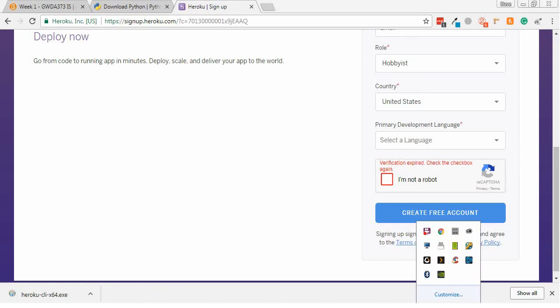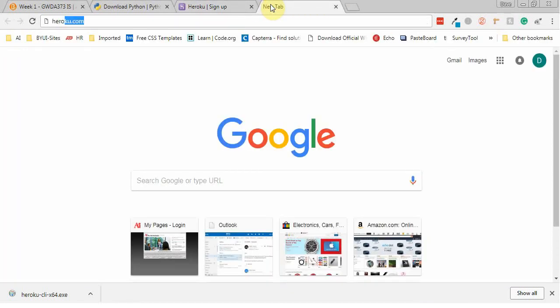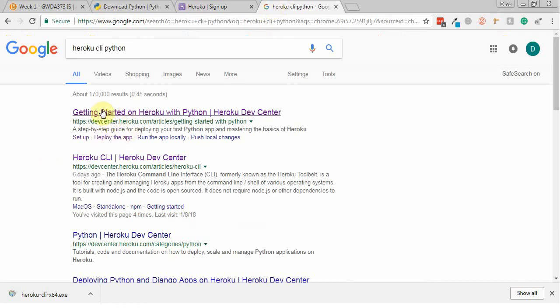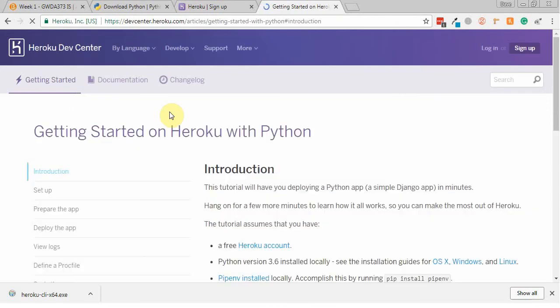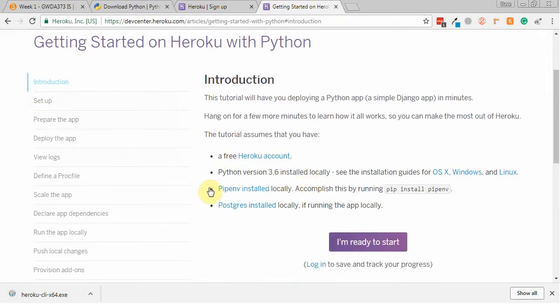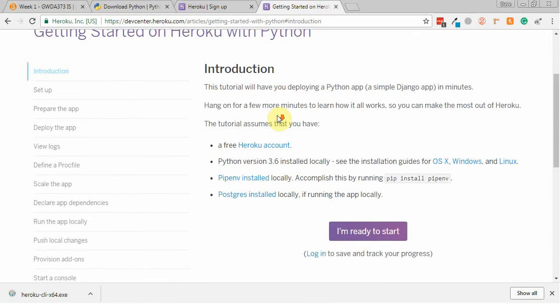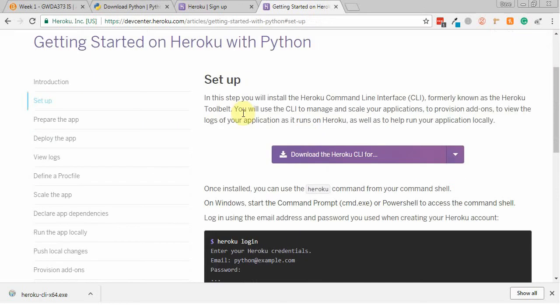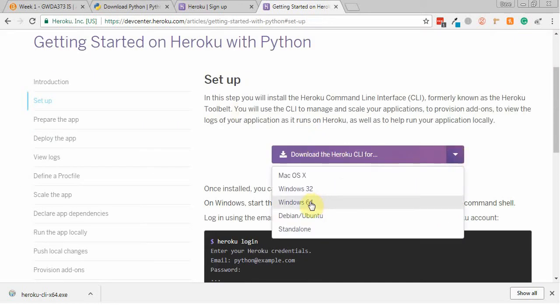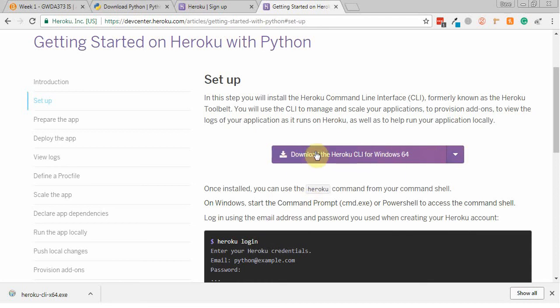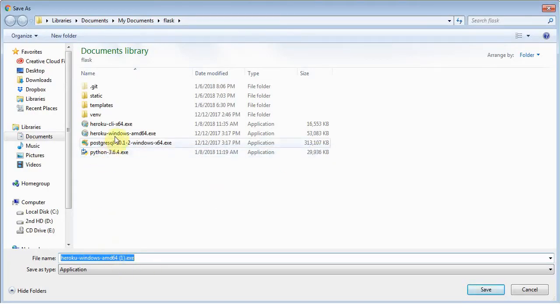Okay, found it. Here we go. So we're gonna Google Heroku CLI Python. Okay, and we want the getting started on Heroku with Python. And you could do this really with Ruby or any of these other ones. So for some reason, the one they give you here is the one that gives you everything you need, where the other one only gave you the CLI tool belt. So anyways, I'm gonna hit ready to start. Okay, and it's gonna say download the Heroku CLI for, click on the arrow, Windows 64. Okay, and then we click this button. There we go, this is the one we want.